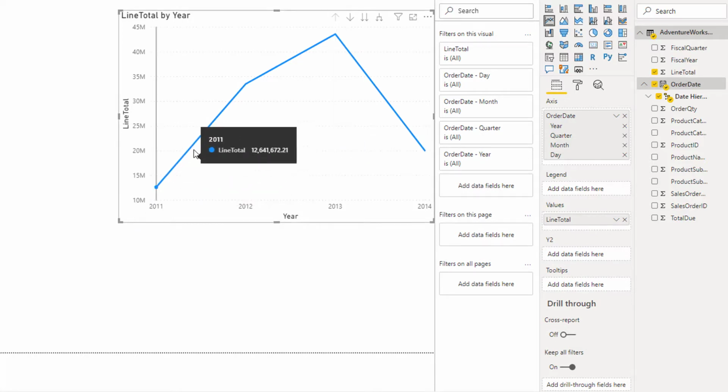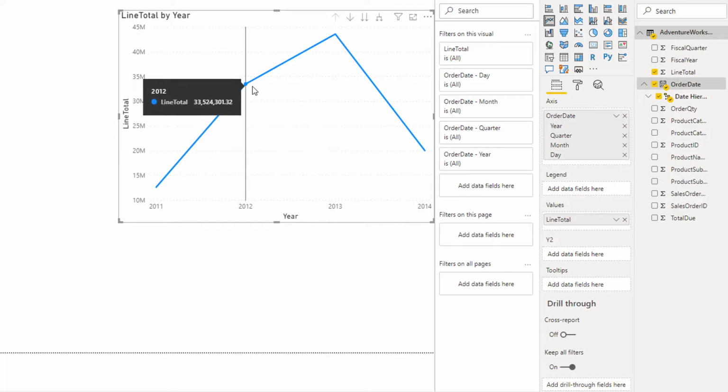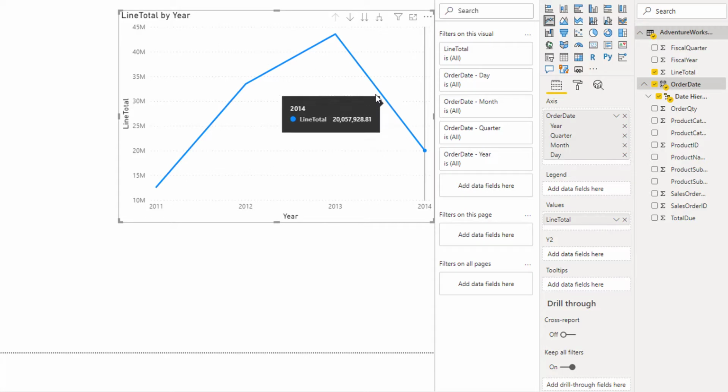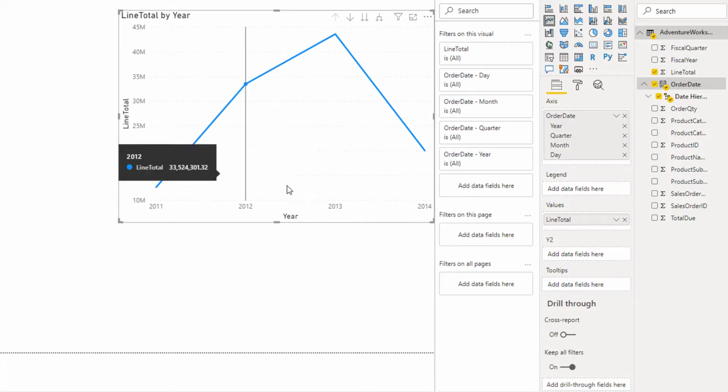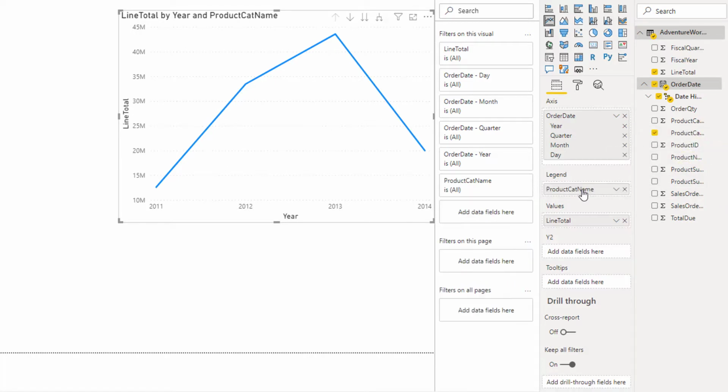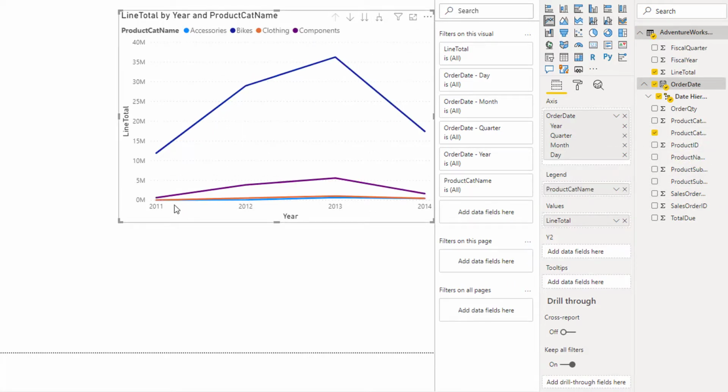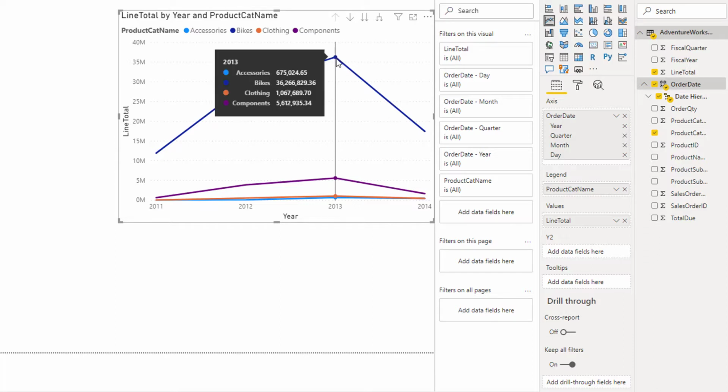So you see we have our totals being tracked by year, in the millions. And now we can add some subcategories. We're going to add product category. And now we'll be tracking each product category by year. And if you hover over, you can see each category's separate total.